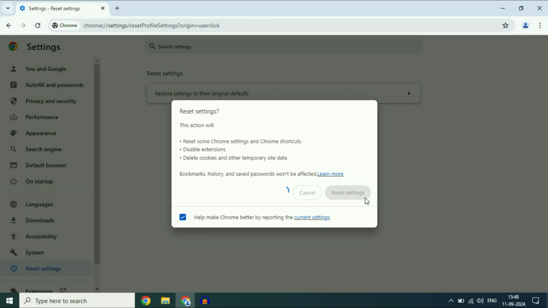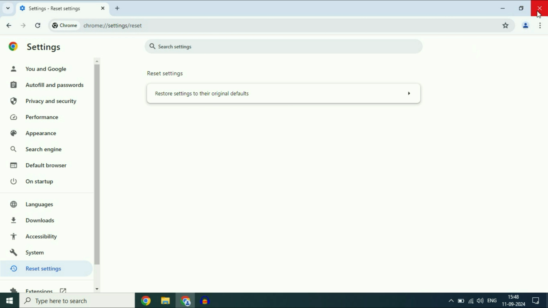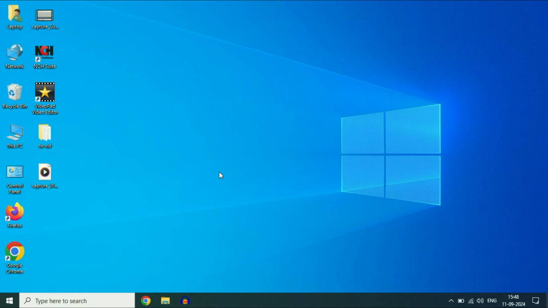So you can also reset the settings of your Chrome browser. We'll click on this option. That's it. Now close your Chrome browser, and after that reopen the Chrome browser again. So this is how you can clear cache and browser history on your Chrome browser.